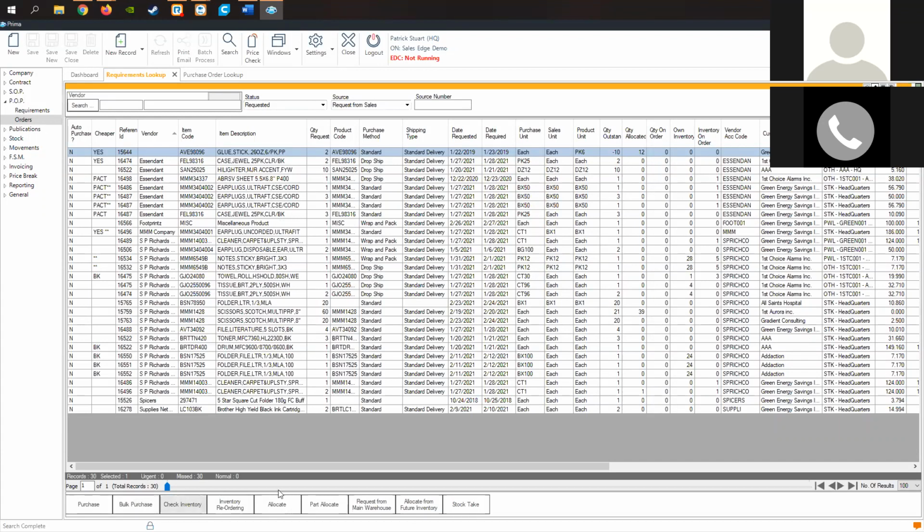If you have any full carton accounts or any other accounts that you typically buy things in bulk on, you can use the bulk purchase button. We also have a check inventory button, which will check from your available vendors, DCs, what all is in stock. You do also have an inventory reordering.